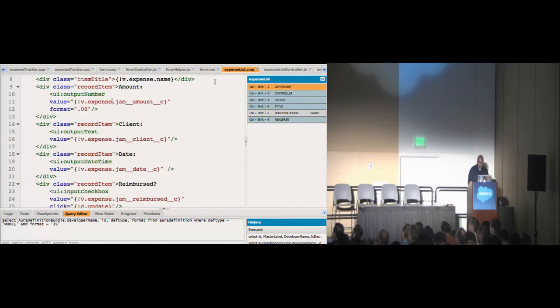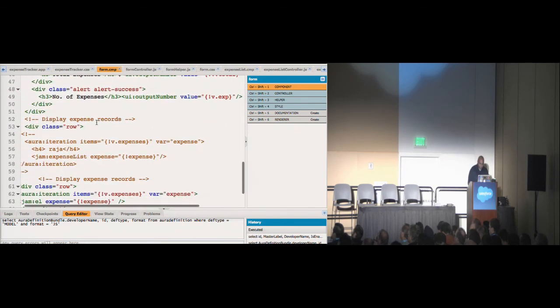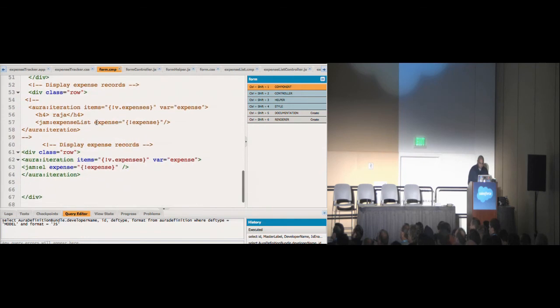So that's the form component, and this is the expense list component. You can see the .cmp here. Let me go back to the form component a little bit. See this line here. Ignore the word jam, it just happens to be my namespace, and EL is the expense list component that I have. That's just the interface it is exposing. It is saying, hey, just give me the expense object itself, the entire object, and I will know how to display it.